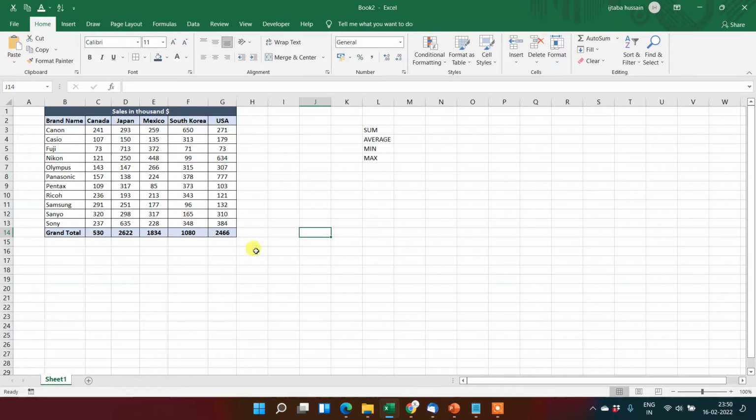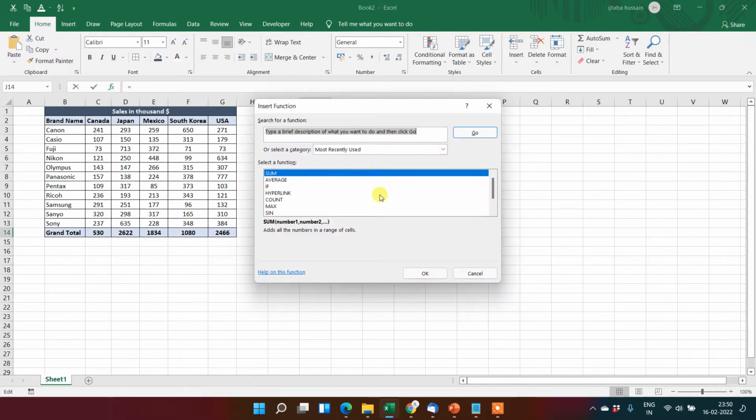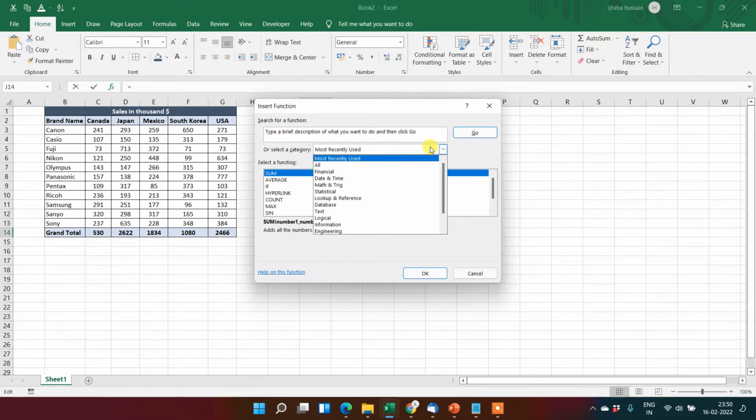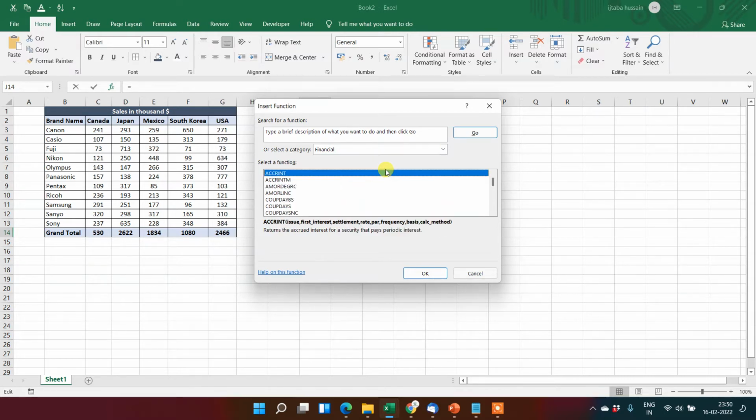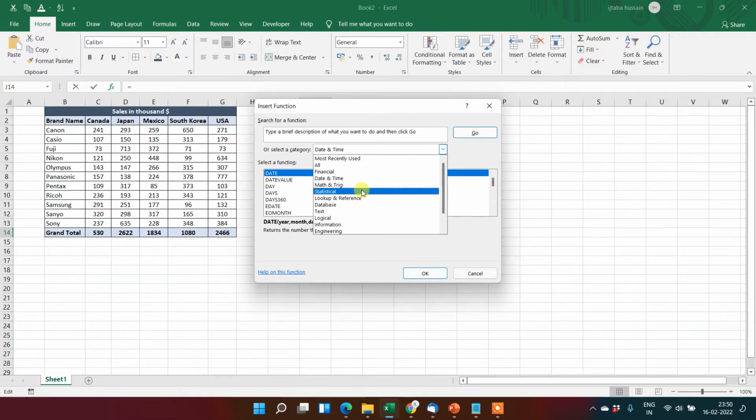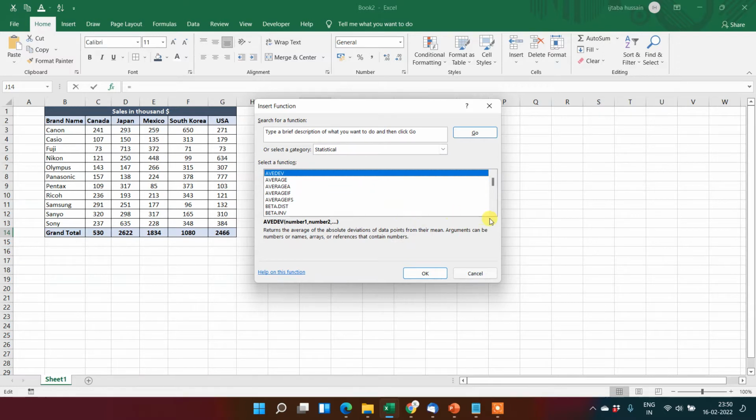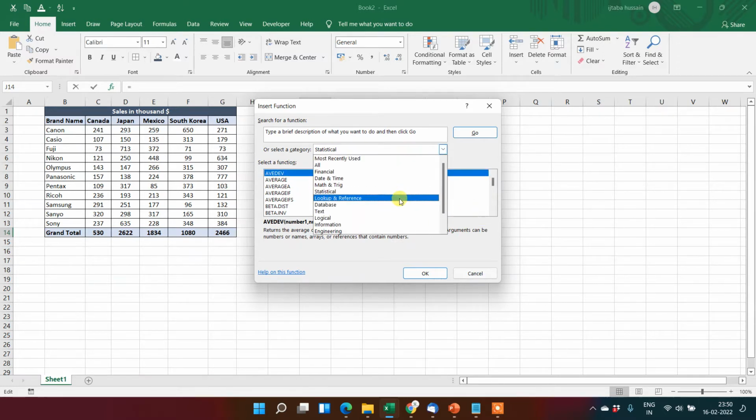To use any Excel function, we can click here on fx, that is, insert function. There, different functions will come. These are the recent functions that you used, and here different categories are available: what kind of financial formulas are here, date and time formulas, math, trigonometry, statistical functions, and so on, so many things.